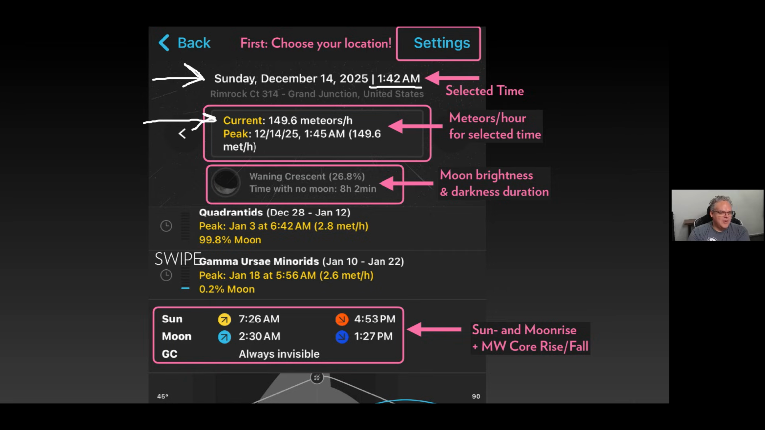This meteor shower has at peak 150 meteors per hour, and that could be affected by where you are on the globe. But it's an extraordinary opportunity. And if you weren't thinking of photographing it, you should at least go outside and look at it. It tells you here that the peak is 1:45 a.m. and that's where we're set, 1:42, 1:45, right?